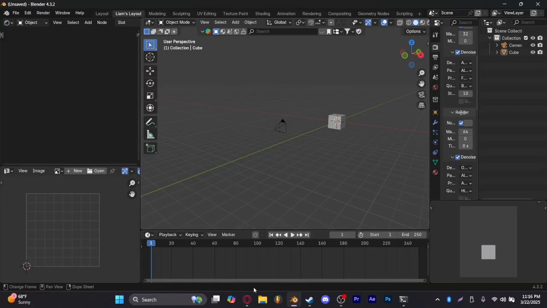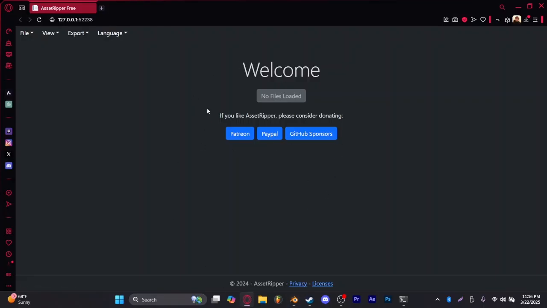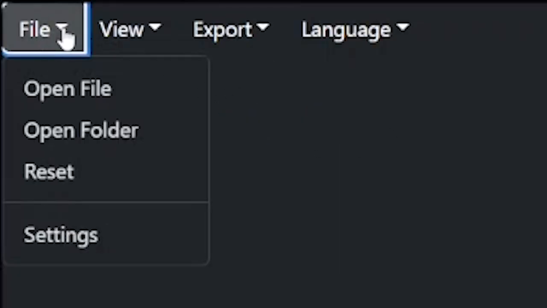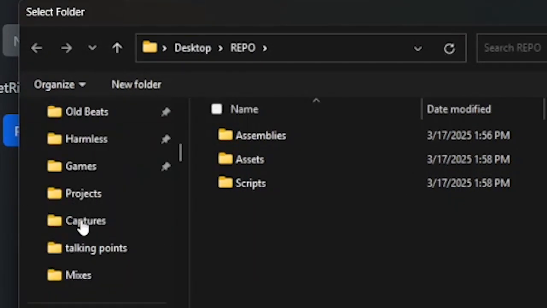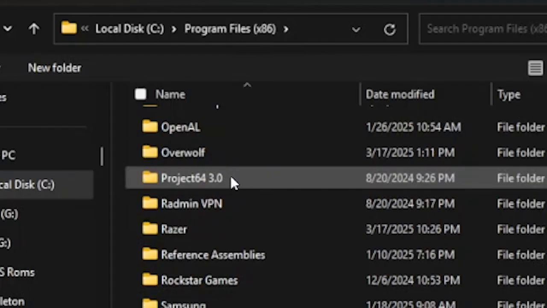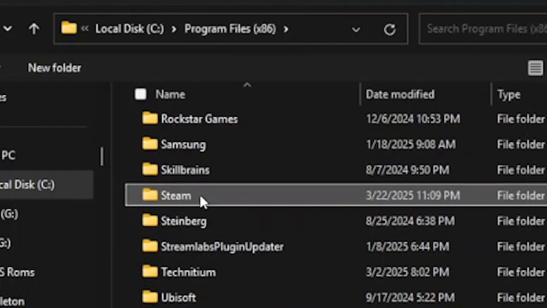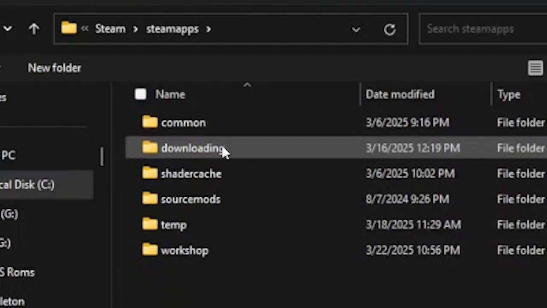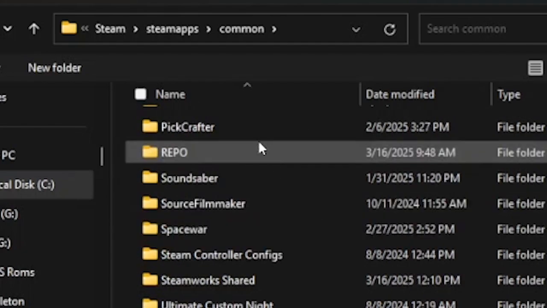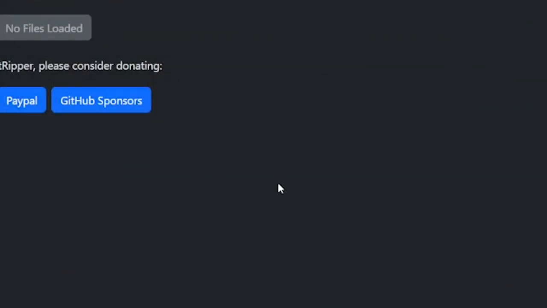So first off, you want to open the asset ripper, which, if you're using the one that I will link in the description, should look like this when you open it. Then you want to go to File and click Open Folder. Now when you do this, a window will pop up saying Select Folder, in which you want to go to the Game folder. Go into Program Files x86, go to Steam, go to Steam Apps, Common, and then R.E.P.O. And then just click Select Folder.